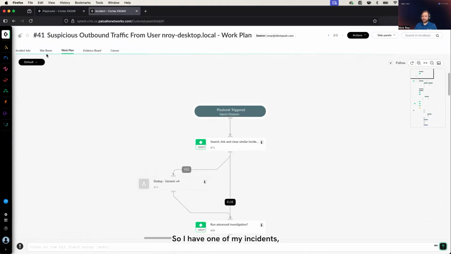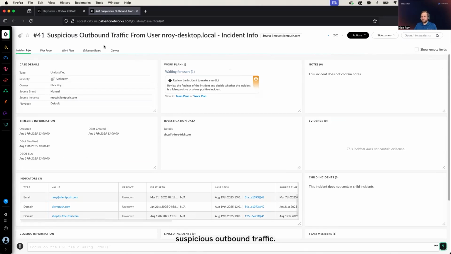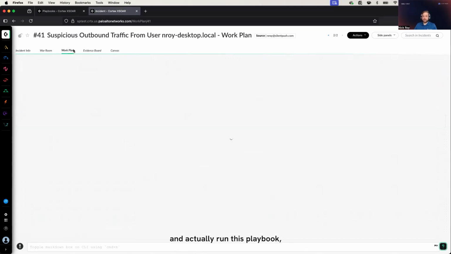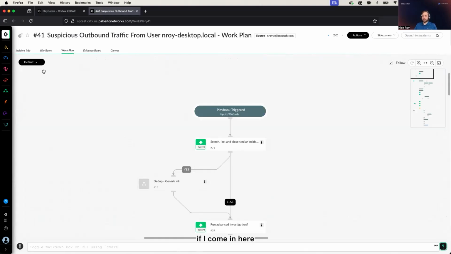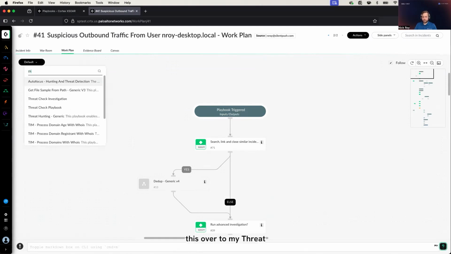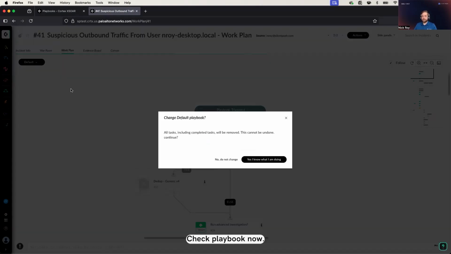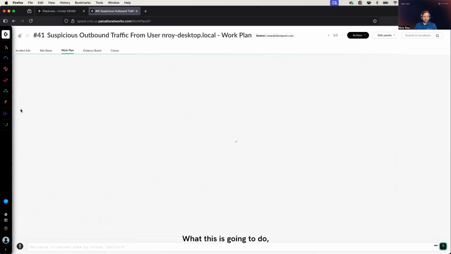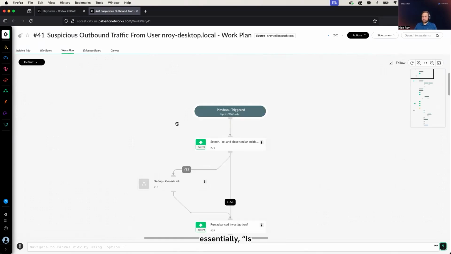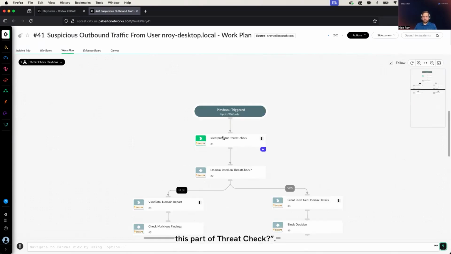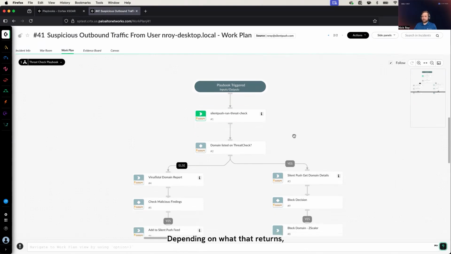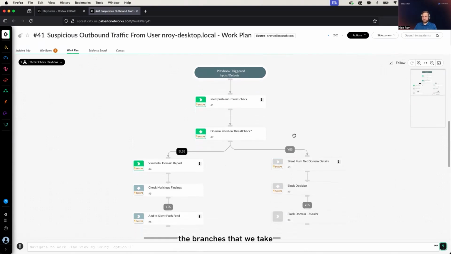So I have one of my incidents, suspicious outbound traffic. I have a domain in here that we're seeing some traffic to. And now if I go ahead and actually run this playbook, if I come in here and I say I want to switch this over to my threat check playbook now, what this is going to do, we'll see that similar workflow where now we're going to check, essentially, is this part of threat check? Depending on what that returns, that's going to determine kind of the branches that we take as part of our playbook.